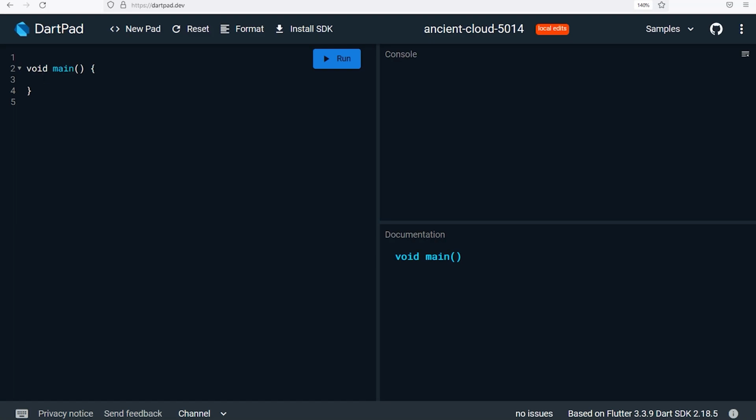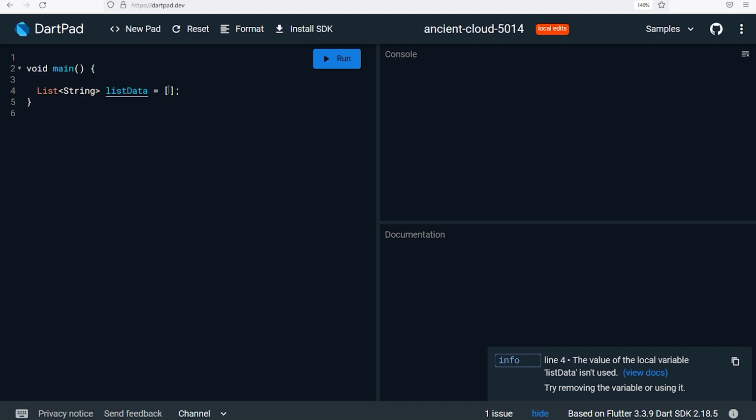So we have this empty main method. To declare a generic collection, we have to do, let's say, List, and as I said, a pair of angular brackets is used to declare the type safe collection or the generic collection. List of String, list data equals an empty list. So now this list is going to contain only string elements, not integers, doubles, booleans, etc., as we had for the plain list.